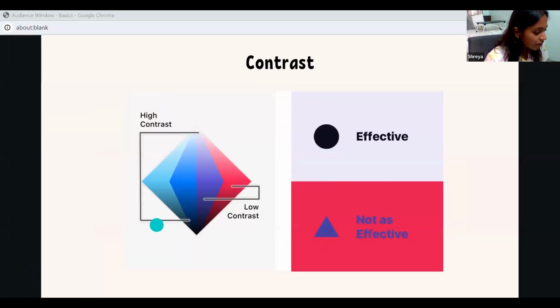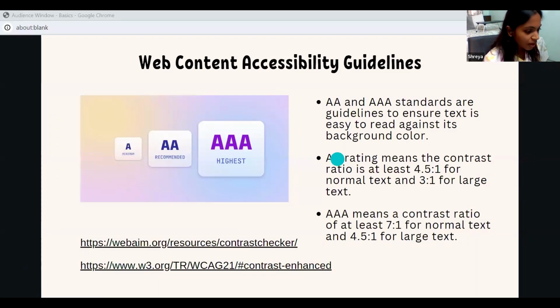High contrasting values create an effective visual impact. If you take two colors which have very low contrast between them, it's not that visible. Okay, so, contrast ratios.